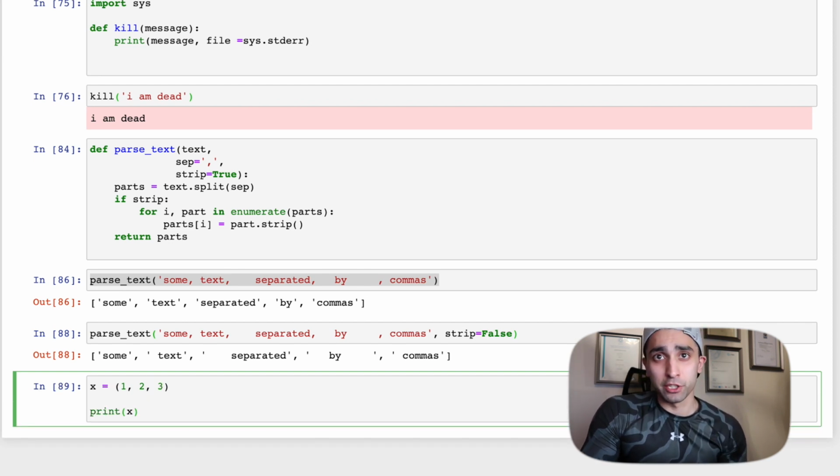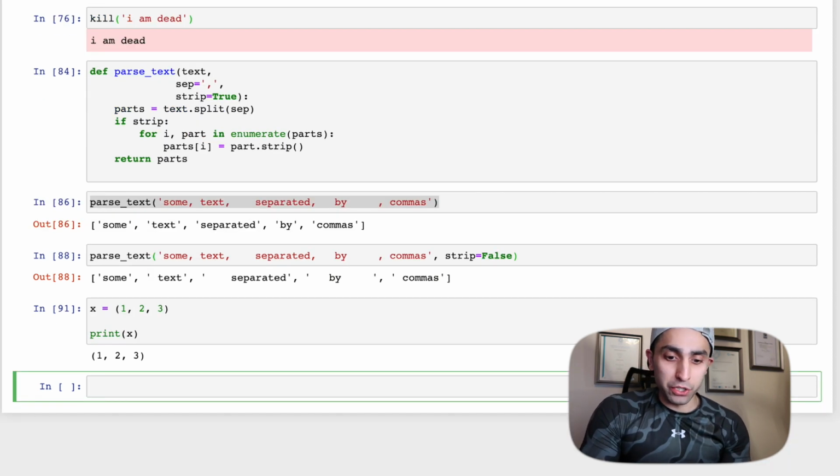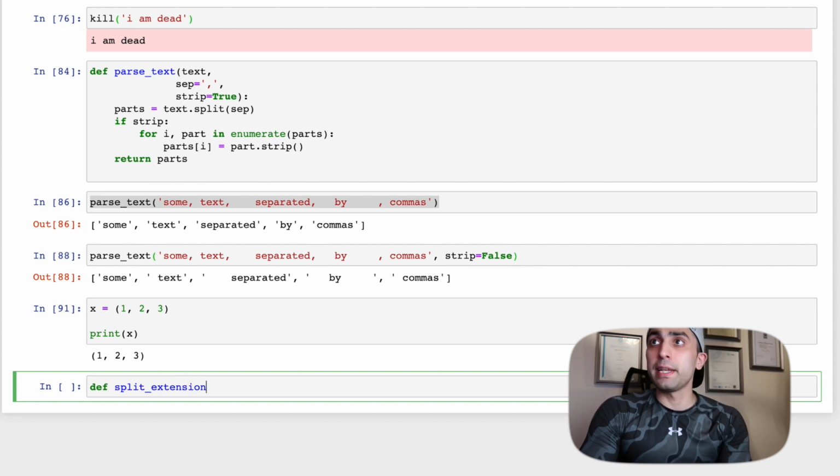Similarly, you can have different types of data within your tuple. So let's create one of the examples within a function and use tuples to return those values. I'm going to create this new function, which is def, for example, split extension. And within this I'm going to pass my file name.